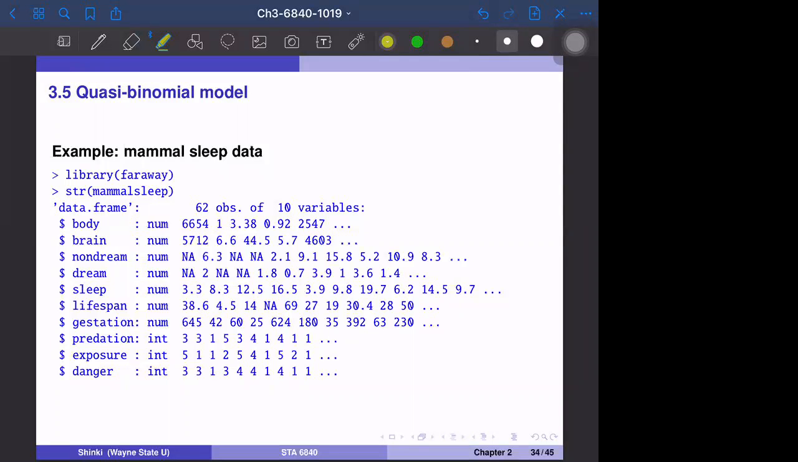Hi, now we have an example for quasi-binomial model. So we use the library faraway, and we use the mammal sleep data. This is the data for 62 species of mammals, and it has demographic information such as the body weight, and the brain size, and the non-dream hours of sleep, and the dreaming hours of sleep, and the total hours of sleep, and also the lifespan of that animal, and the gestation and the predation.